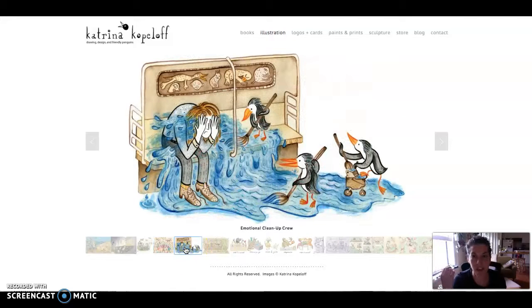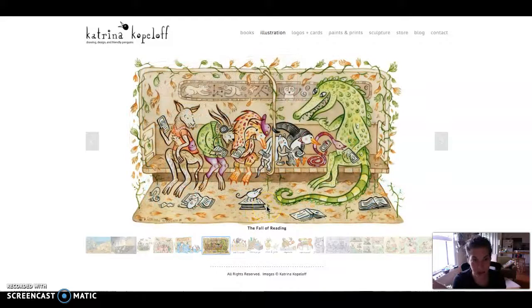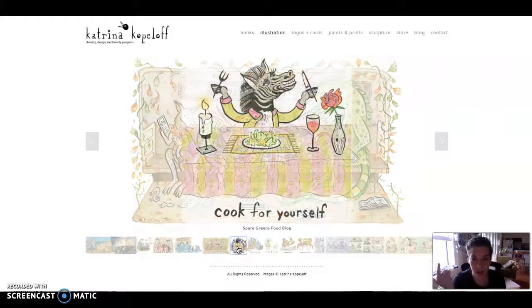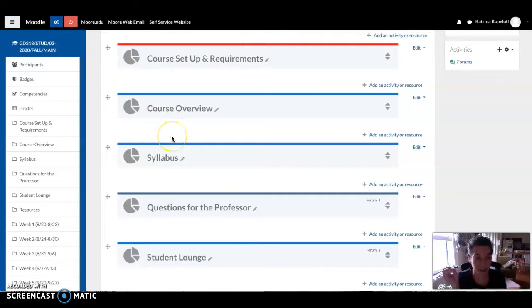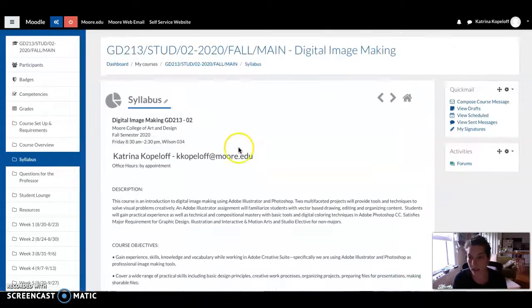This is actually traditional with colored inks and watercolor. So you can kind of tell the difference, maybe, maybe not. This is also traditional with colored inks and watercolor. And even if you don't use software to color, you can still use the software to help you combine different elements of your work together, photo collaging. So let's talk about the syllabus in here.